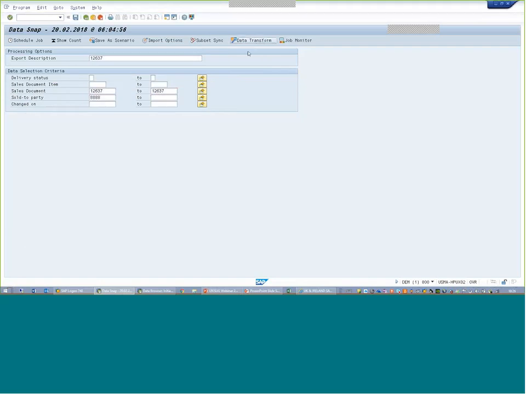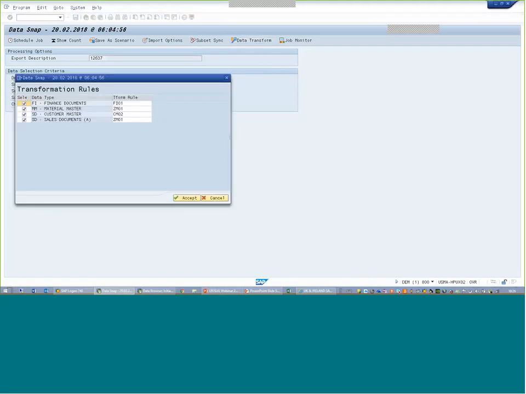What we'll see here is that the data transformation rules are set up as rules. They've been assigned as defaults against particular data types. And what that means is on export, the finance documents, so the credit card information, the material masters, and the customer information, is all going to be taken care of as part of that.